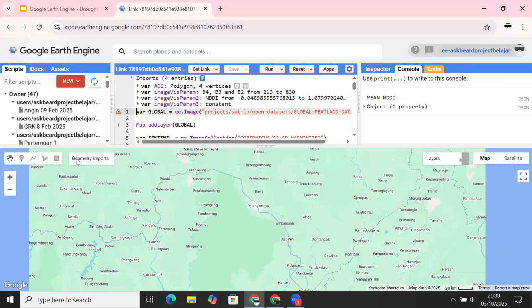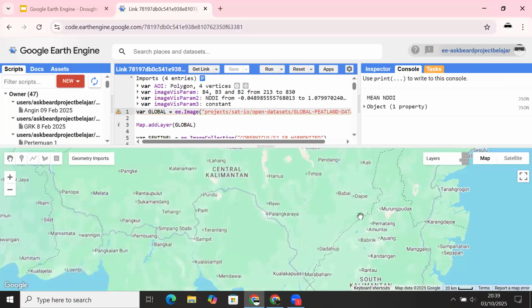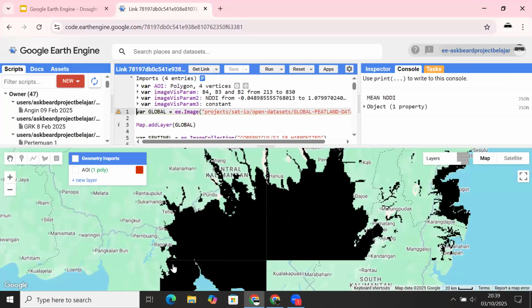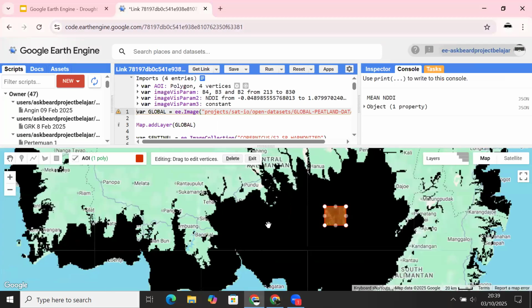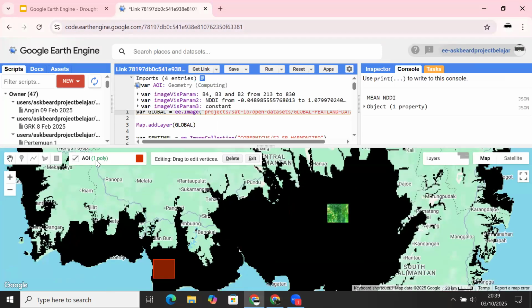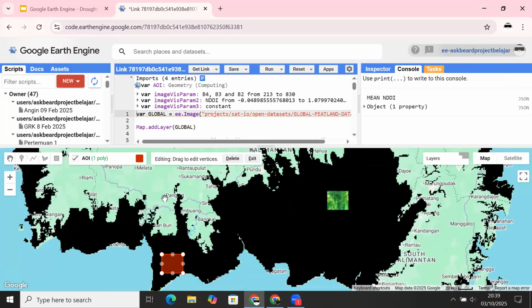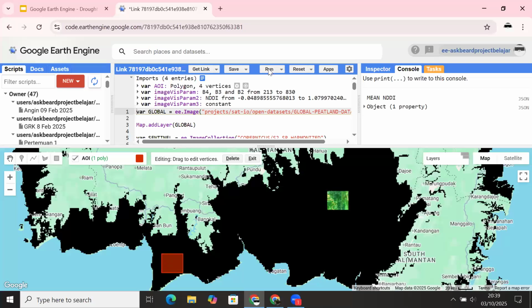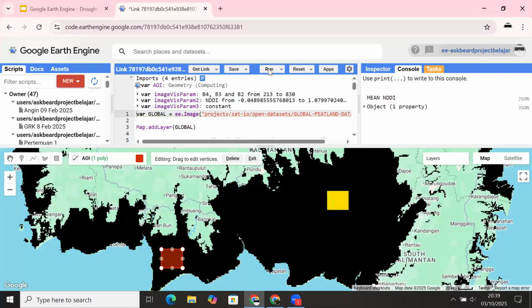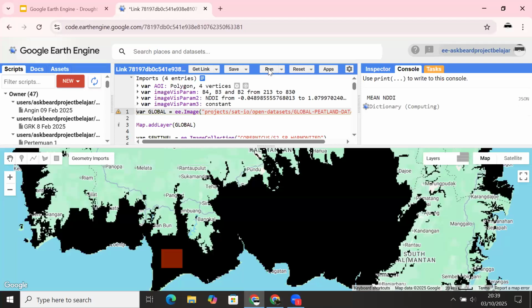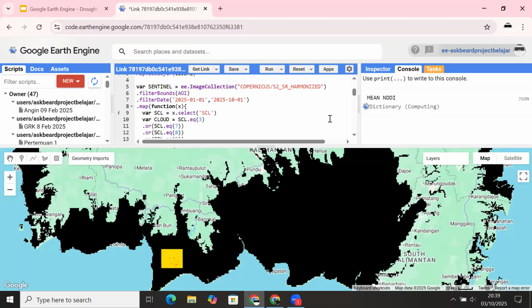Let's say you want to change the area, not this area, but let's say on this area. You just have to drag the area. You click the geometry imports, click the area of interest, and then you just drag the area, and then you just click run. And then all the data will be adjusted to the area.